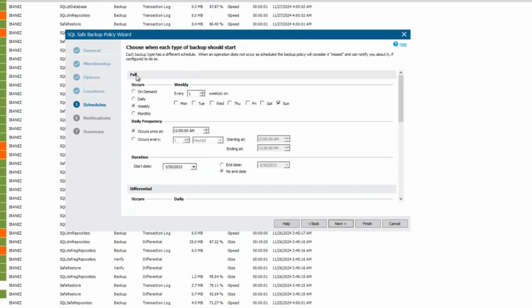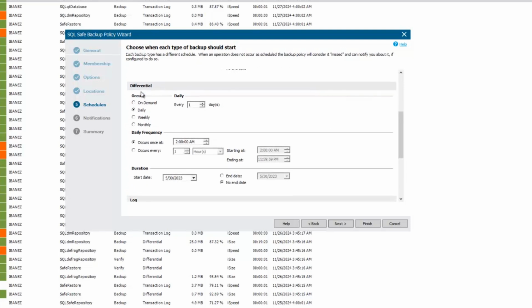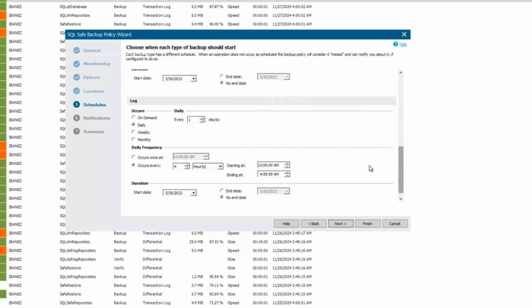And for the full, like I said earlier, I want to do it weekly, every Sunday at midnight. And then the differentials, I'm going to do the same thing, but in this case, I'm going to do it daily at 2 o'clock in the morning. And my logs, they occur every 4 hours. So every day, every 4 hours, and only from midnight until 5 a.m. in the morning. So I want to do those at night.